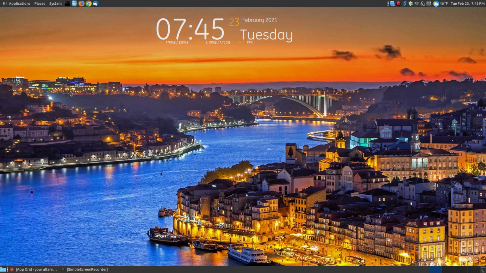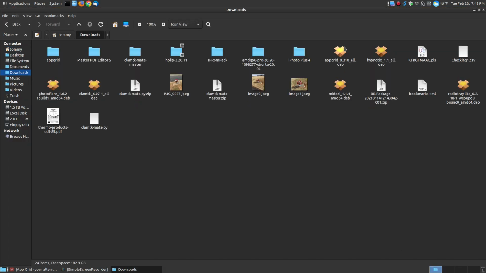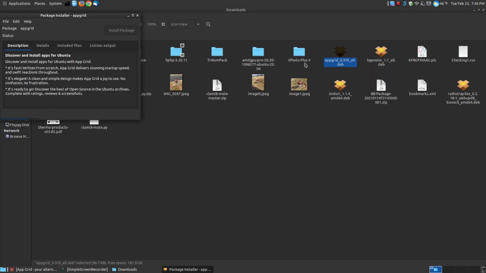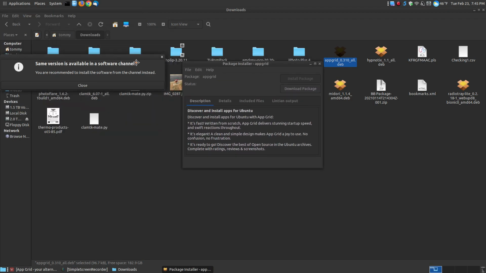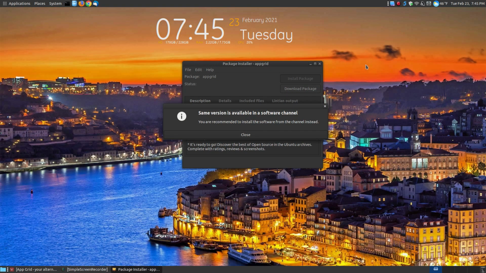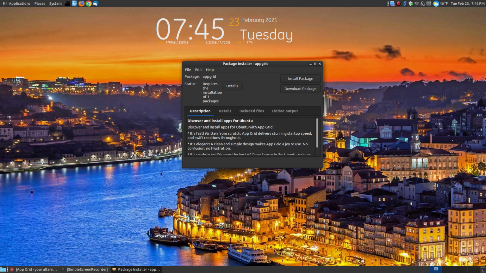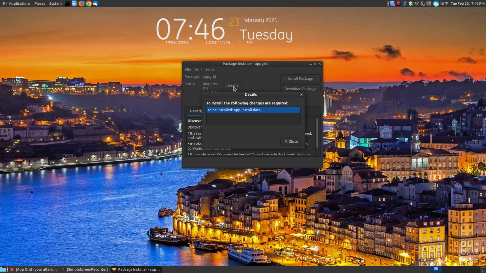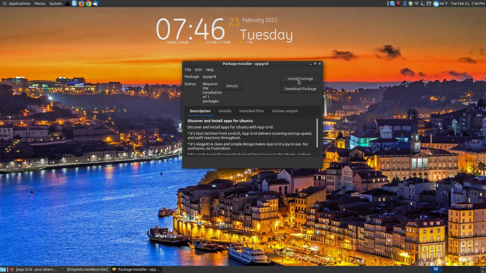I'm going to go to my downloads folder. I'm going to double click the AppGrid deb file, which is the installation file. It will give you a warning telling you that you can get the same version in the software channel. That's by using the command line, but we're not going to use the command line, so I'm going to close this. Now if you've never installed before, you'll see that there is a dependency. It will also install this file before it installs the program. So when you hit the install package button, you'll have to enter your password.